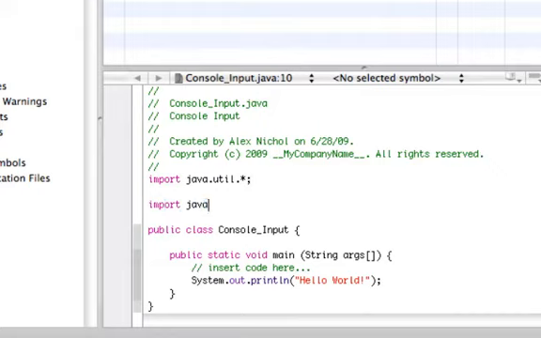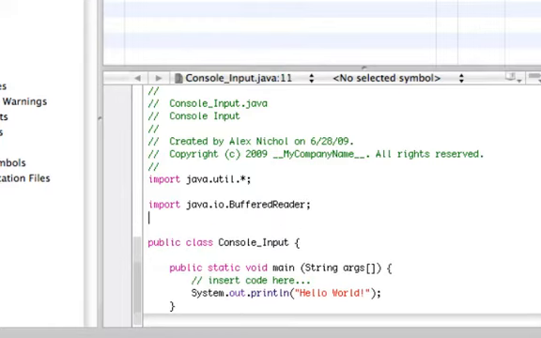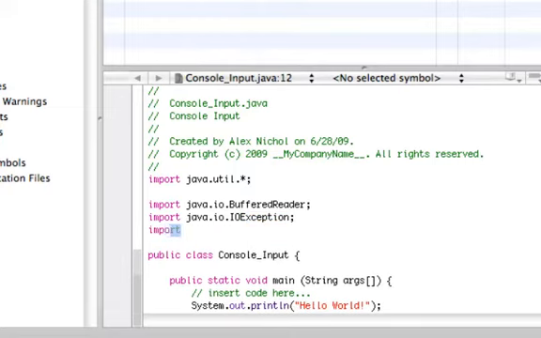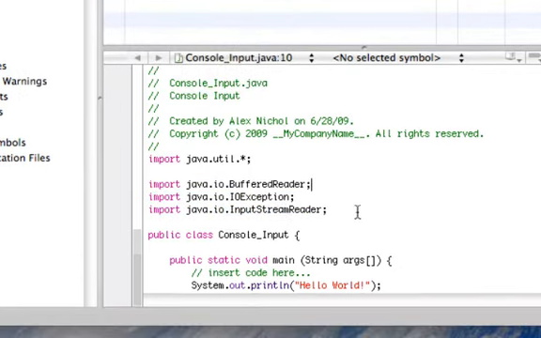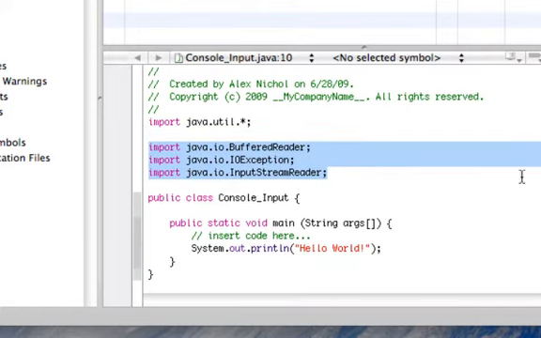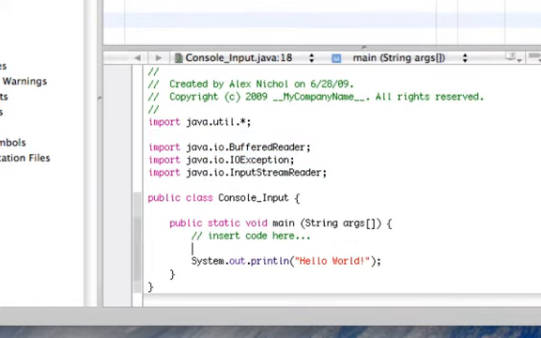So we're going to import java.io.BufferedReader. We're going to import java.io.IOException. And we're going to import java.io.InputStreamReader. BufferedReader is something that reads from an InputStreamReader. IOException is an error that will happen if it fails. You probably won't know what to do with these yet, so I'll just type the code out here for you. So we're going to read into a string.